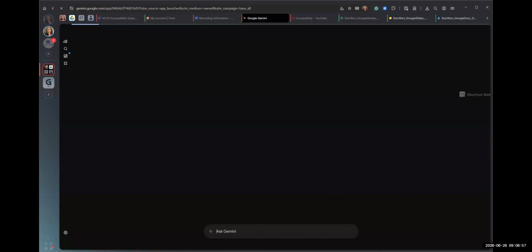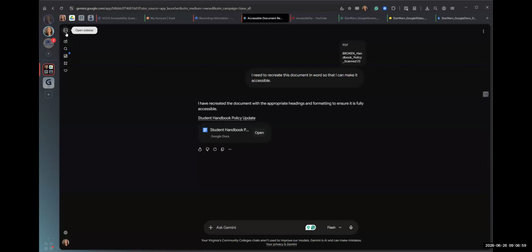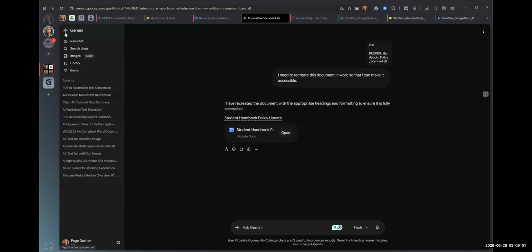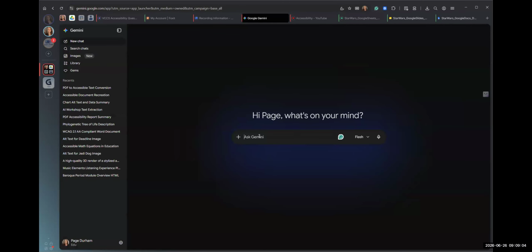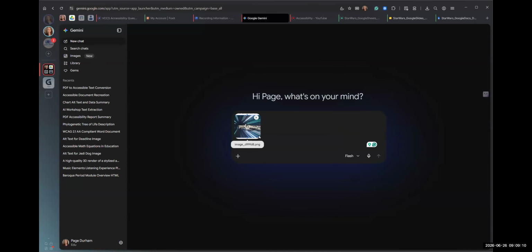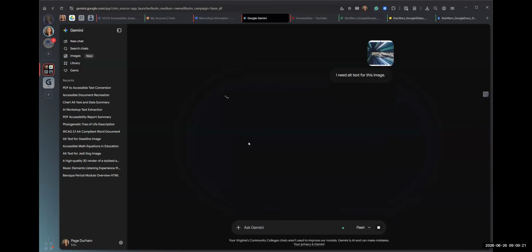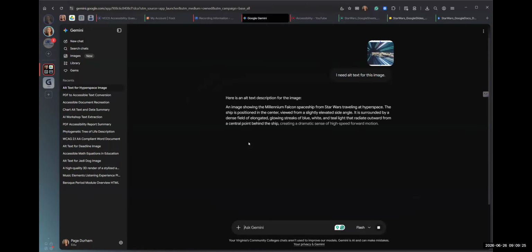And now I'm going to pop over to Gemini. But I need a new conversation, so let's start a new chat. So here I am now in Gemini. Gemini is part of your VCCS Google package. And I'm going to paste in that image that I took with the snipping tool. I need alt text for this image. Okay, that wasn't a great prompt, but we're going to go with it for now.